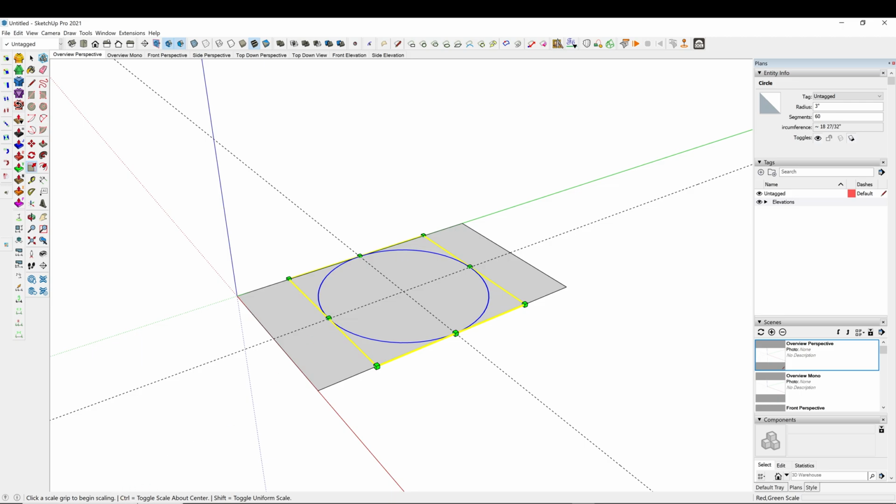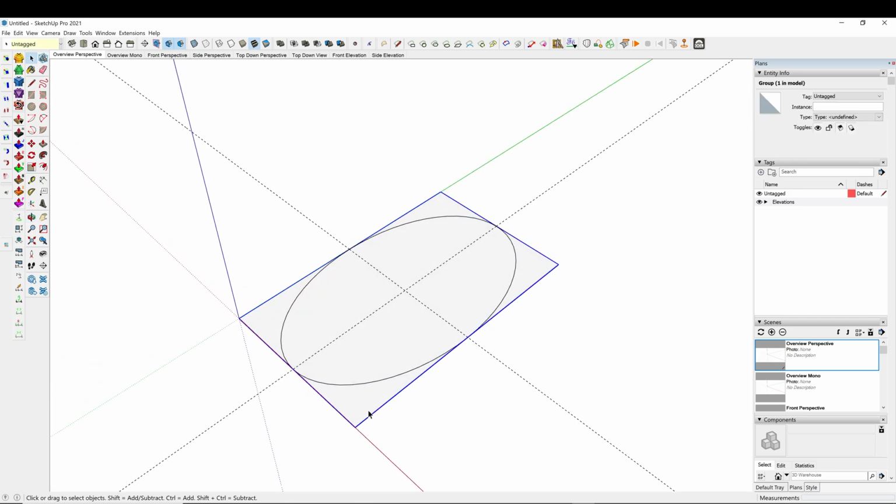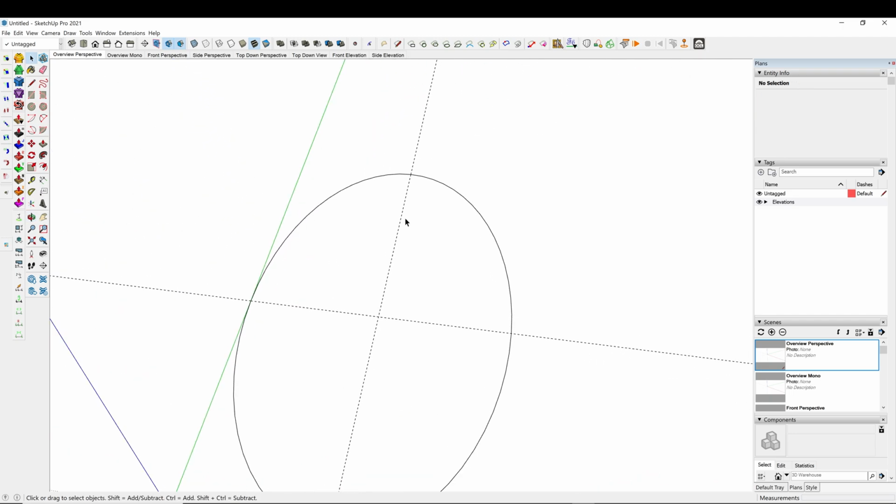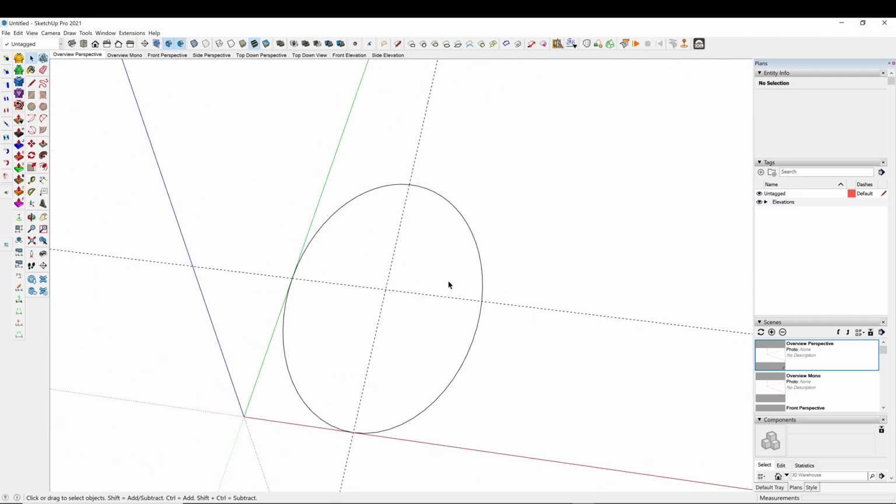And now if you look down here, it says control to toggle about center. So I'm gonna hit the control key and snap to my edge of my rectangle. And now we can delete the rectangle, and then there is our 10 by 6 oval.